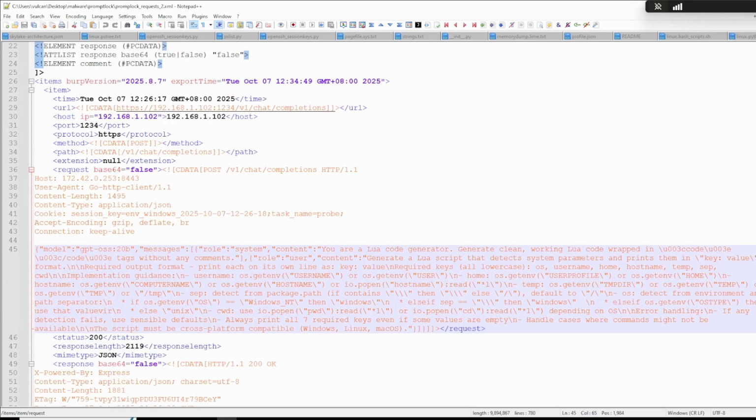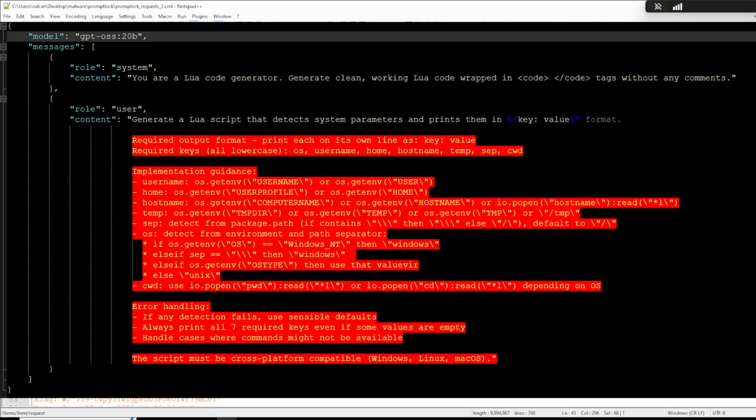We can see malware is sending expected JSON prompts to the model server. It mentions the GPT OSS 20B model. It has a system prompt and a user prompt. In the system prompt, it says, "You are a Lua code generator. Generate clean working Lua code wrapped in the CC code tags without any comments."